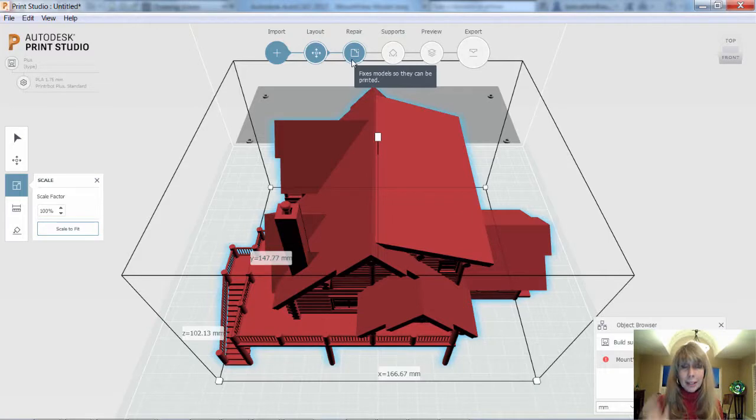So definitely, for those of you who are into 3D printing, promise me you will download Print Studio, take a look at it, use it. It's going to save you time. It's going to save you money. Enjoy.